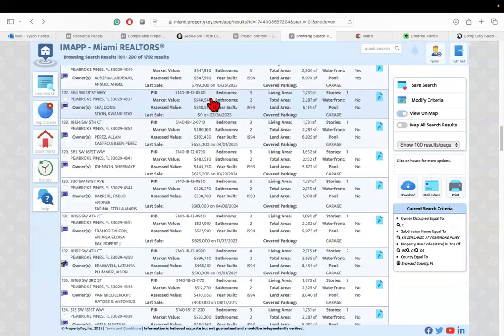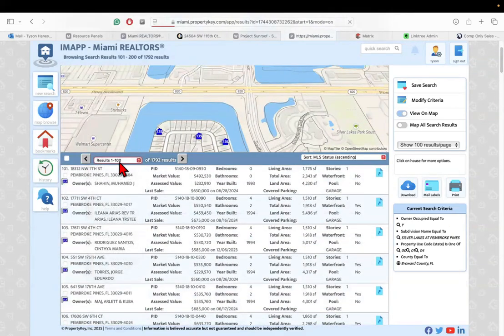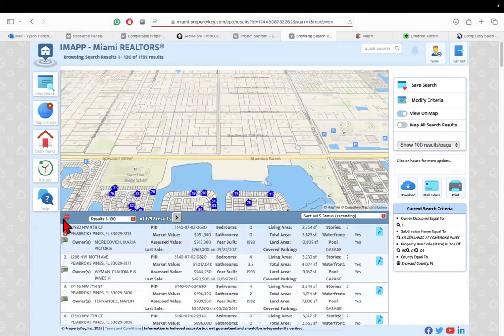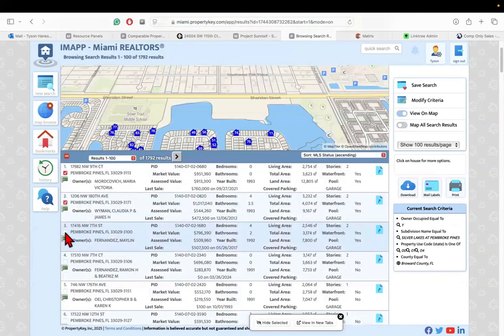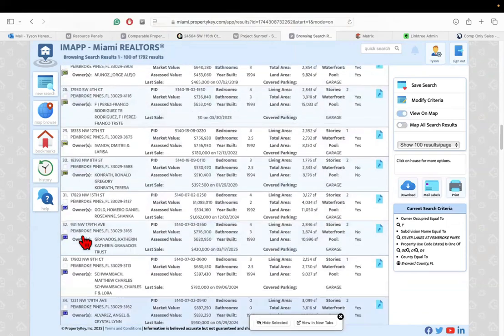Okay. The goal, though, I'm going to go back to the first 100. The goal is to remove the active listings before I export. Now, there's going to be a lot. Actually, there's not too many.